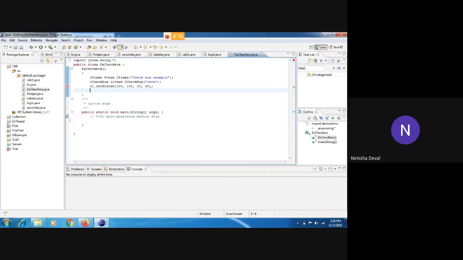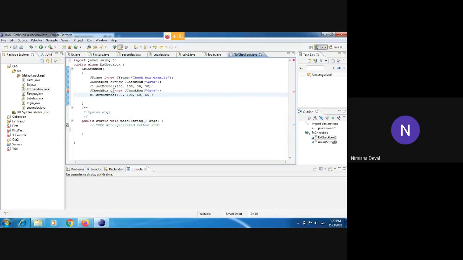So this is the location of the first checkbox. Now I will use another checkbox for the second value. This is C2. In that I will write another name, that is the R language. You can take multiple checkboxes also. Now we want to place it below the first checkbox, so I will increase its size.